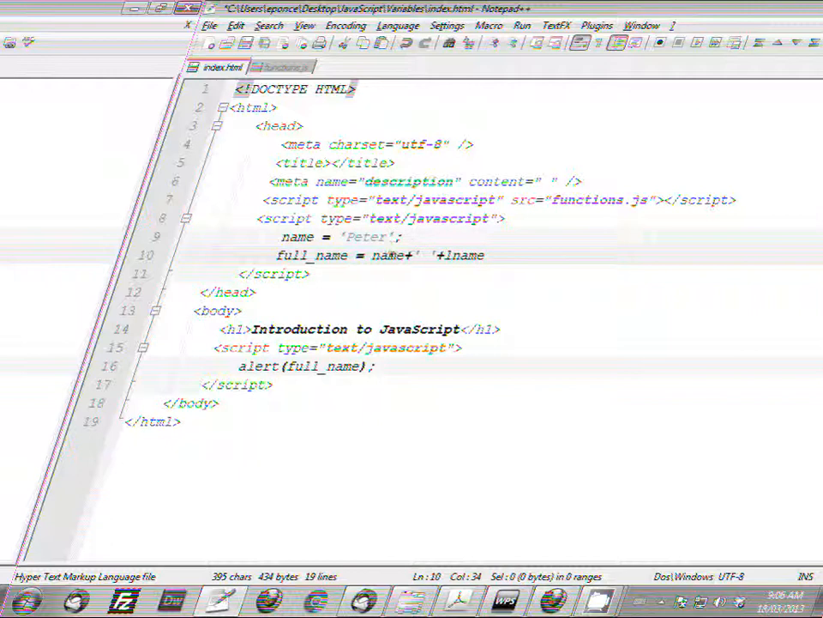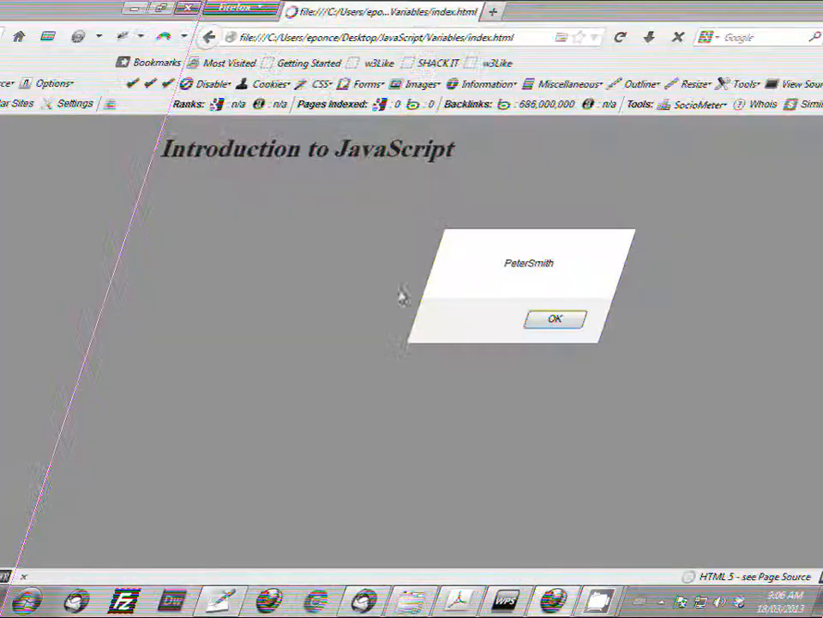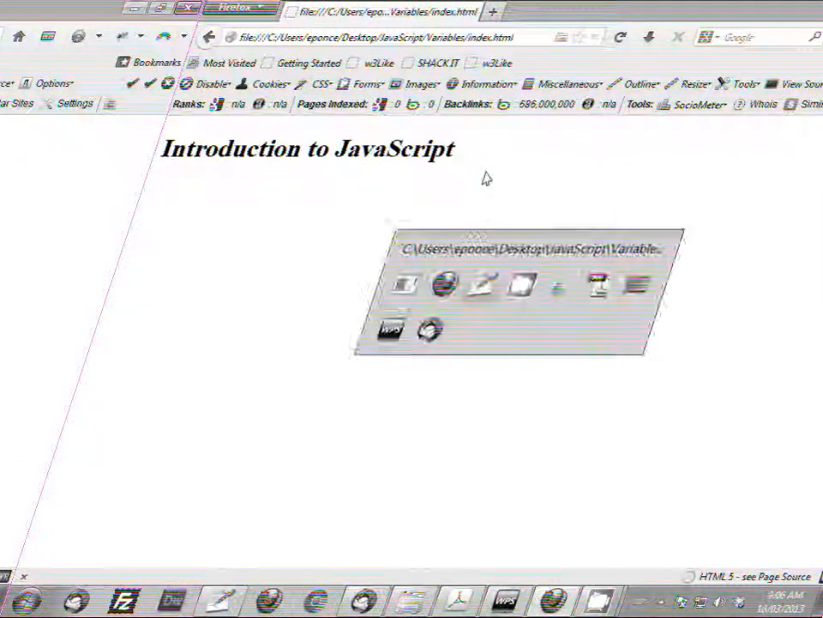plus last name. So name plus space plus last name. Now I can alert full name as John space Peter space Smith. Peter Smith with a space. Okay?